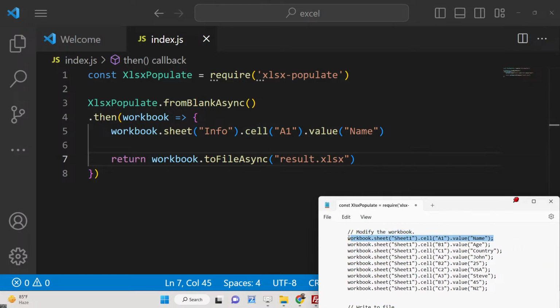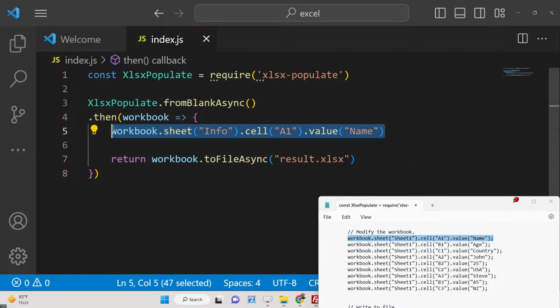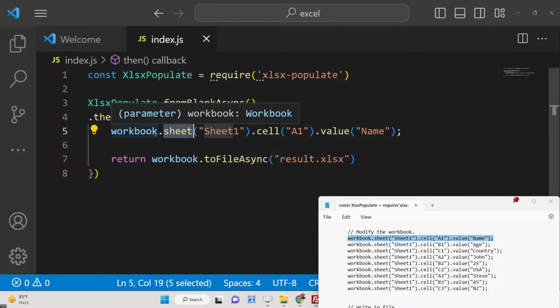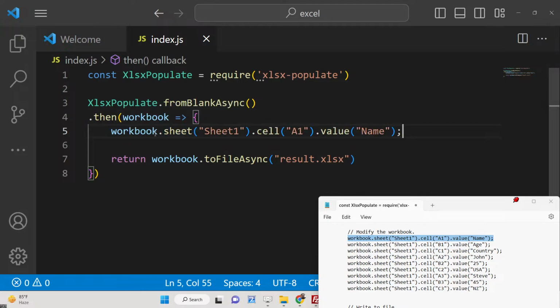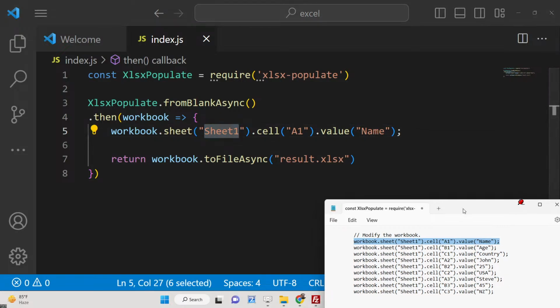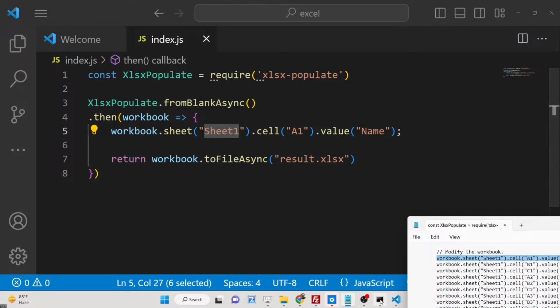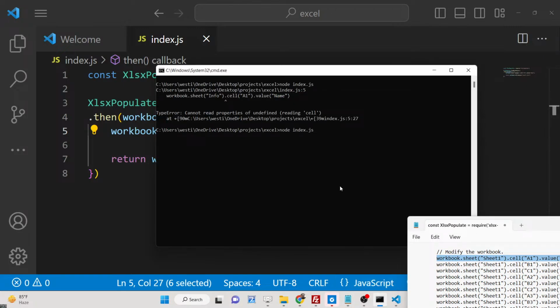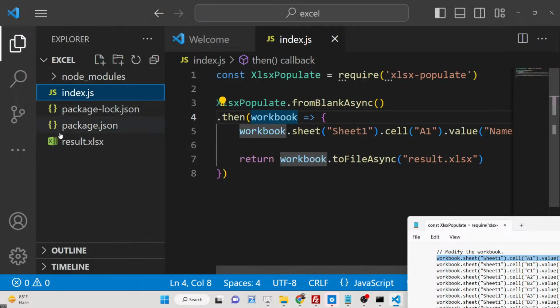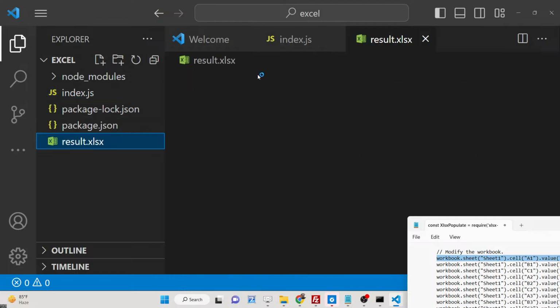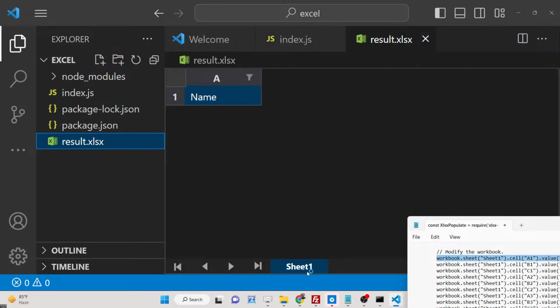Let me just copy this line. Let me paste it. Sorry, I think I put sheet 1 here, so we put the sheet 1 name here. Let me refresh this again. Now you can see, guys, the program ran and you can see result.xls, and you will see sheet 1 is created here.